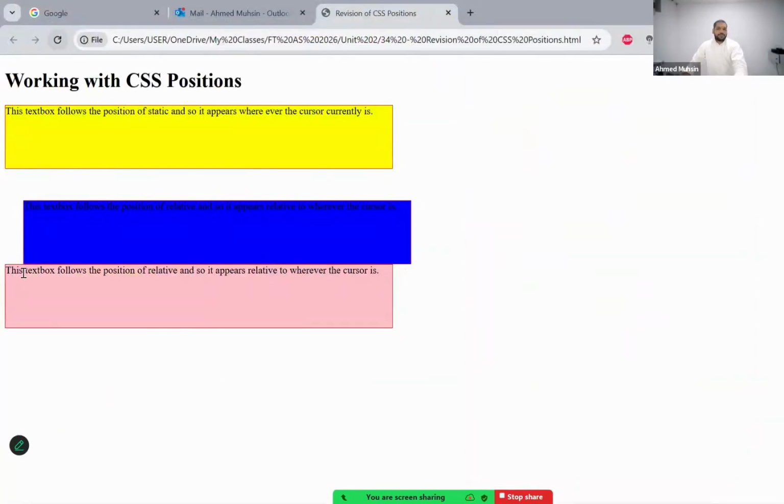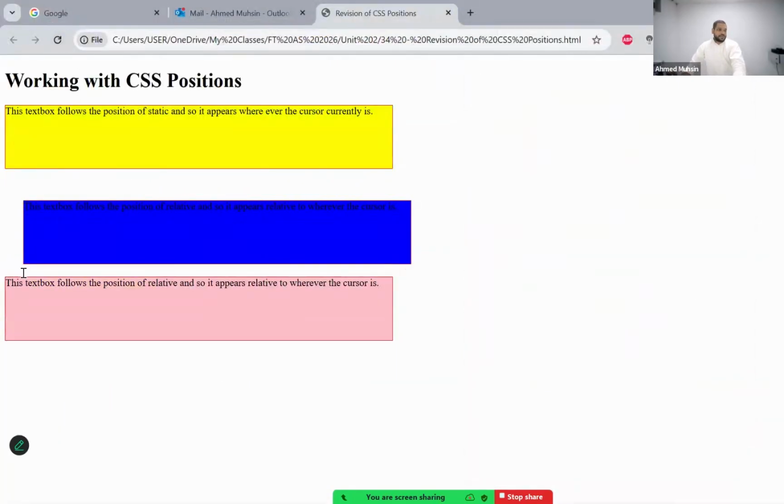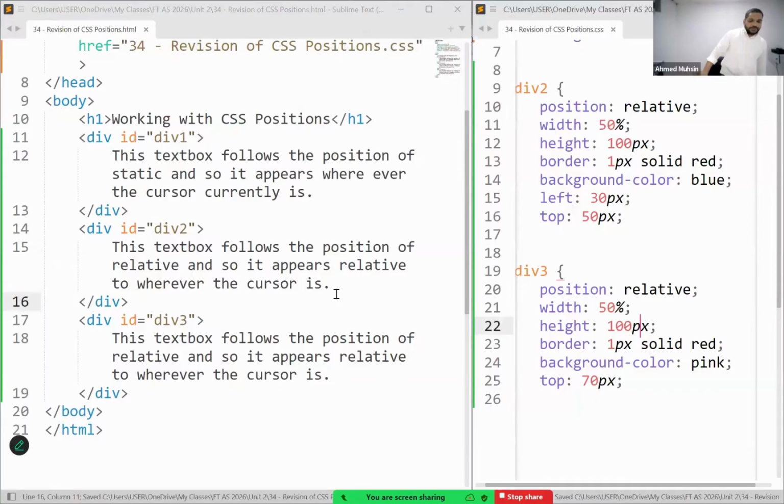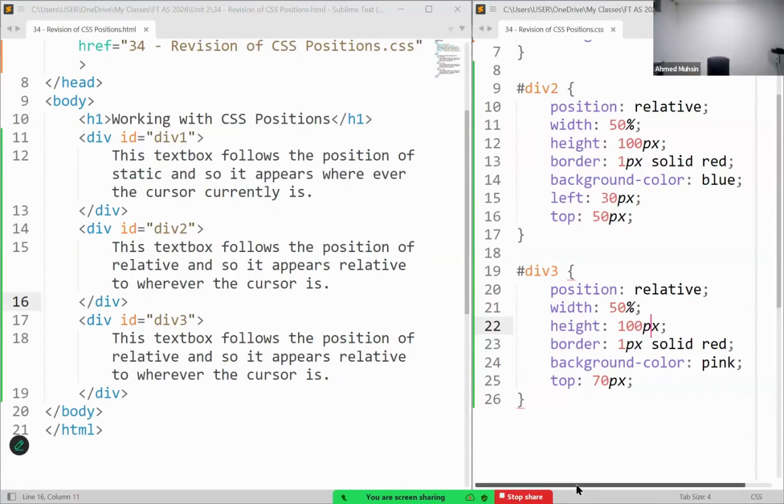70 pixel. Everyone saw this? Perfect. Everyone okay with this? Yeah. Problem, I'll come to you. Everyone over here, also remember, when you are referring to IDs, hashtag needs to come in. Okay?